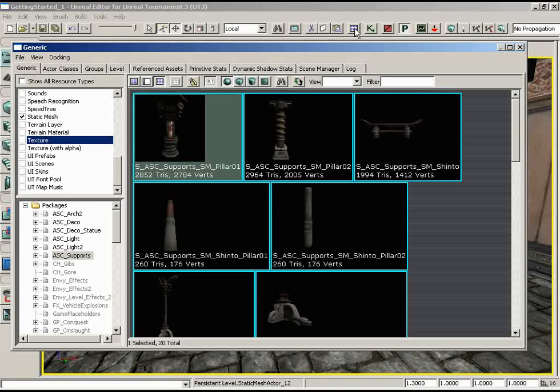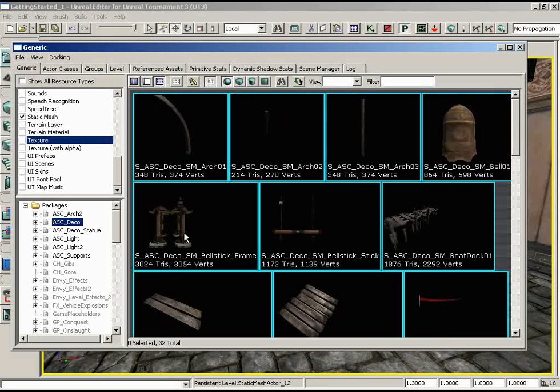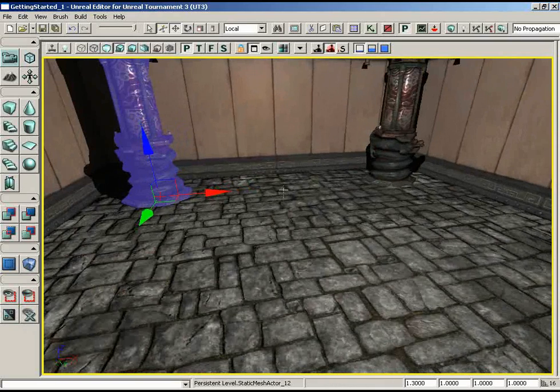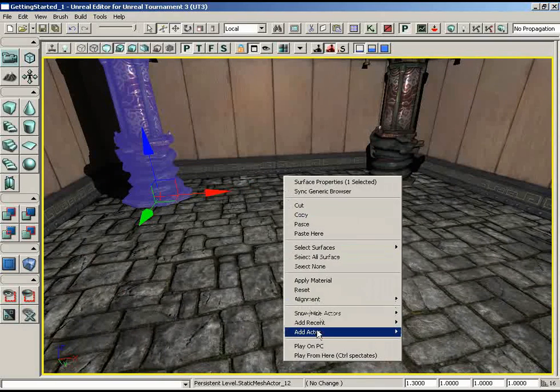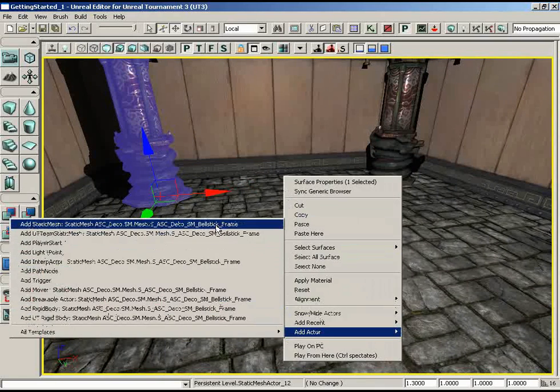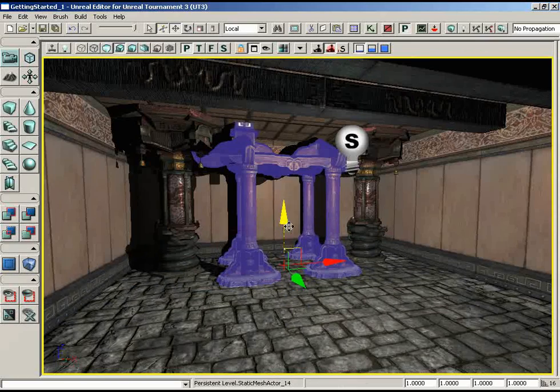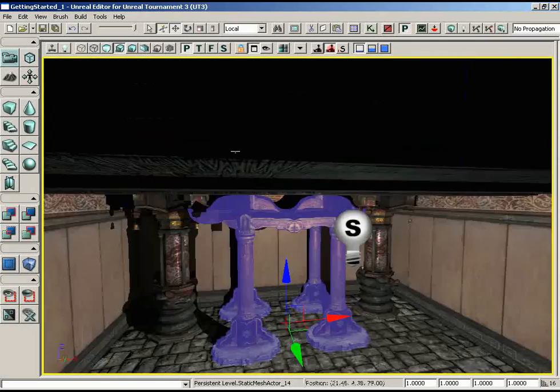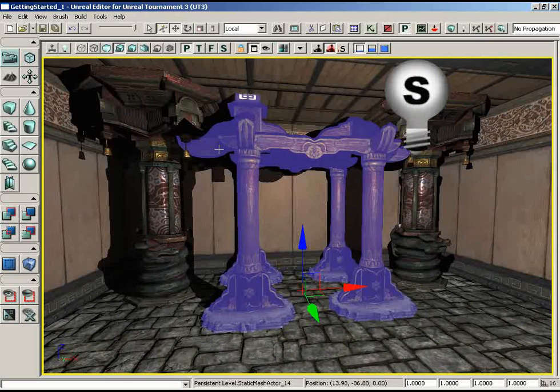So let's open up a generic browser. I'm going to go into the ASC Deco package. And we have bell stick frame, which is actually supposed to house this little bell static mesh, but we're going to use it for something else. So you're going to start with the framework before the fountain? Before I put in the fountain. Okay. Right. So let's right-click. We'll go to Add Actor, and I'll bring in bell stick frame, which is pretty good, but not exactly what I had in mind. You'll notice part of it runs up out of the level, but that's okay. And actually, more is going to run up out of the level by the time I'm done.